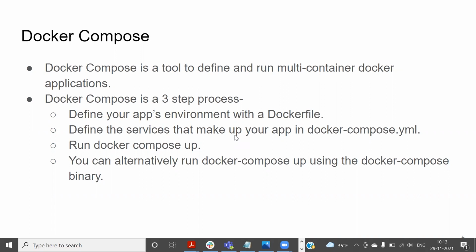Docker Compose is a tool to define and run multi-container Docker applications. It is basically a three-step process. First is to define the app's environment with a Dockerfile so that it can be reproduced anywhere. Then we define the services in the Docker Compose YAML so they can be run together in an isolated environment. And then we run docker compose up, which starts and runs the entire app. You can also alternatively run it using the Docker Compose binary. Now let's have a look at the Docker Compose YAML file.